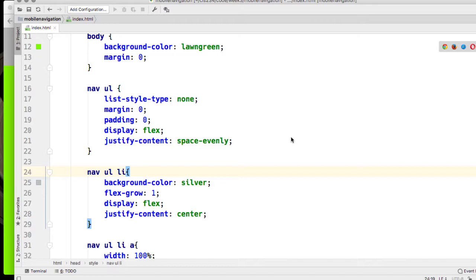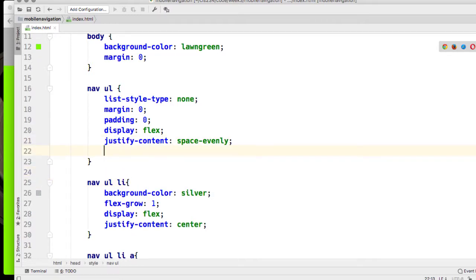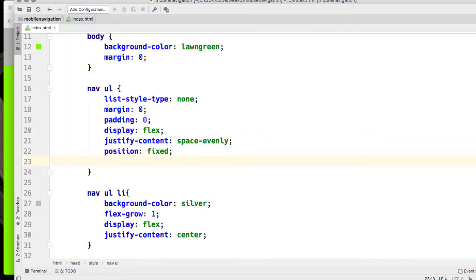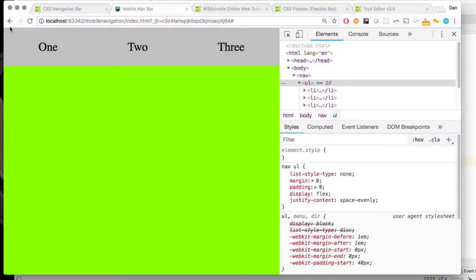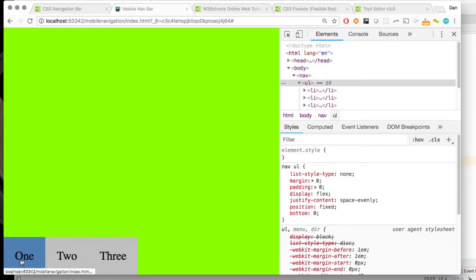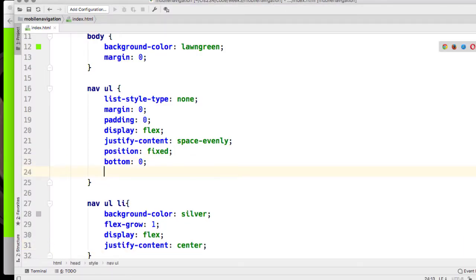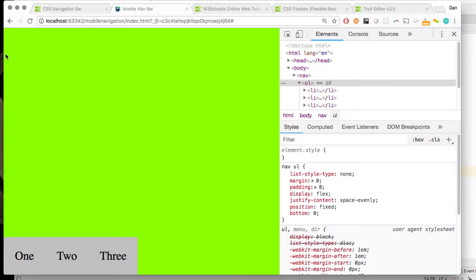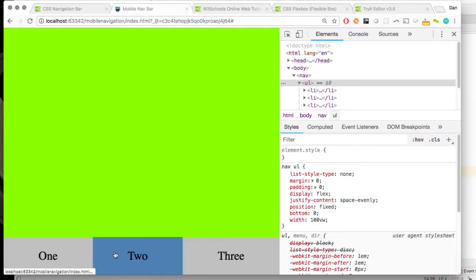So now we just need to move our unordered list to the bottom of the screen. We're going to do that with the position: fixed property. Now we need to specify that we want to put it at the bottom. If we do that, we now see our unordered list at the bottom, but it's not spanning the entire page. So let's make it span the entire viewport by setting the width to 100vw, which is 100% of the viewport width. Now this is looking pretty good.